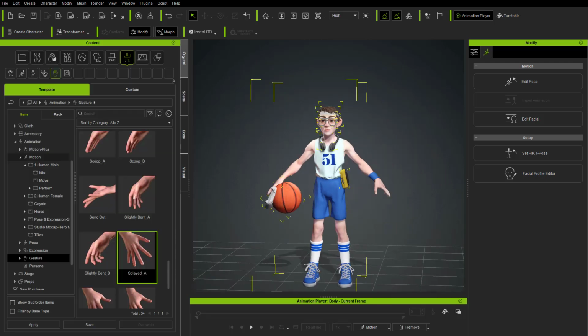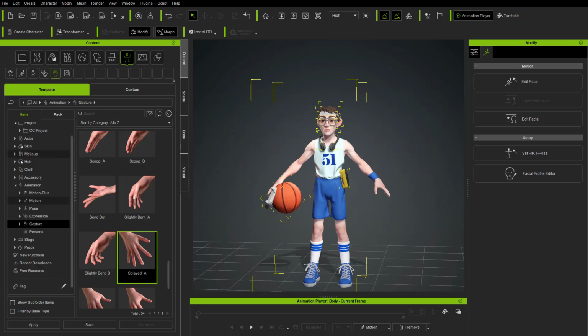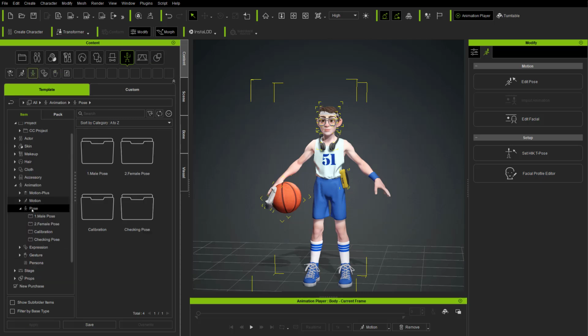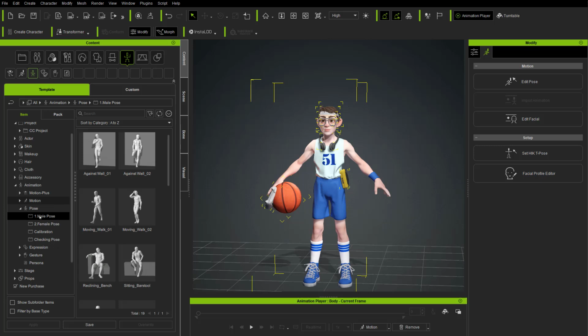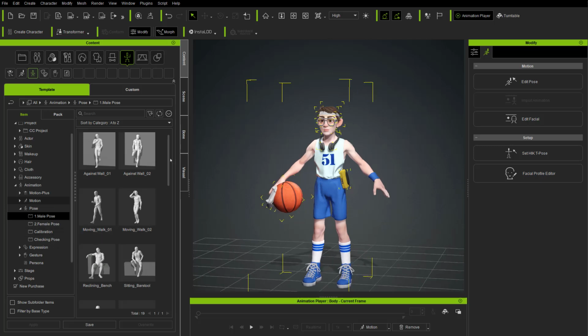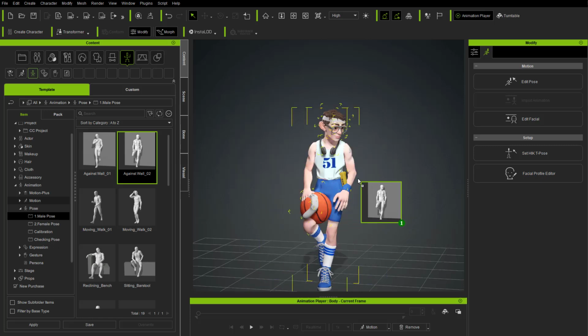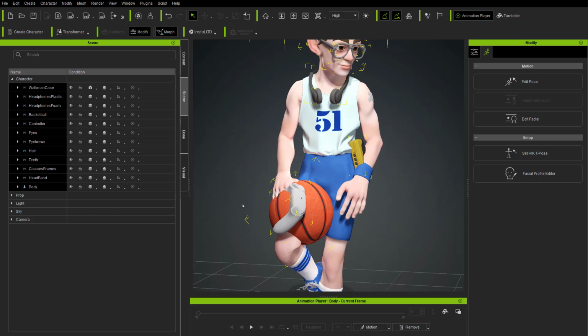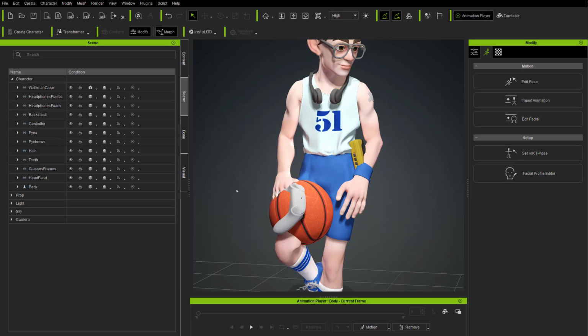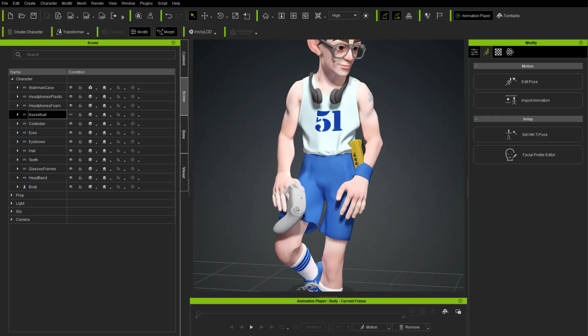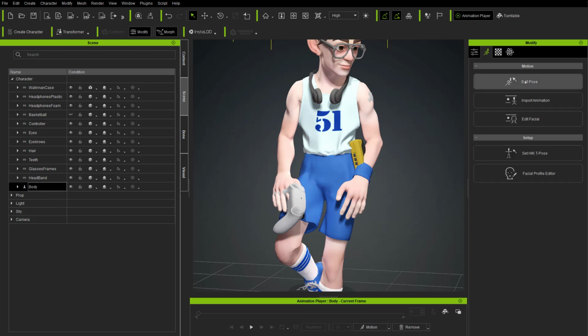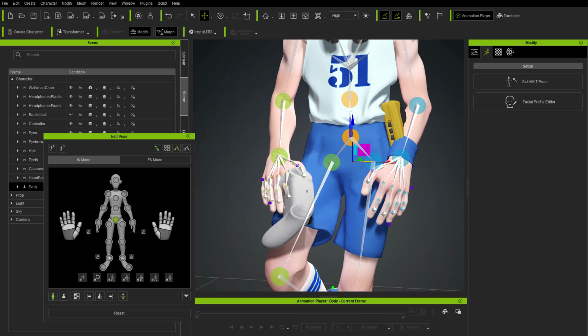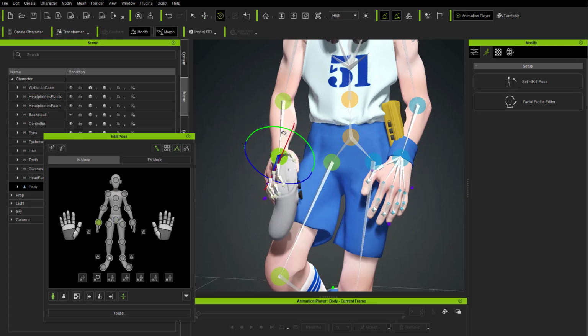Let's go back to our content, and instead of doing an animation this time, let's go down here to the Pose section. We'll say Male Pose. We'll make him a cool guy, so we're going to take him leaning against the wall. We'll just drag that onto our character. That'll quickly pose him out. And just like we did before, I'm going to hide the basketball, and then we're going to use the controller. So I'm going to select body again. We're going to go into edit pose. I'm going to rotate his hand around so we can see that controller.